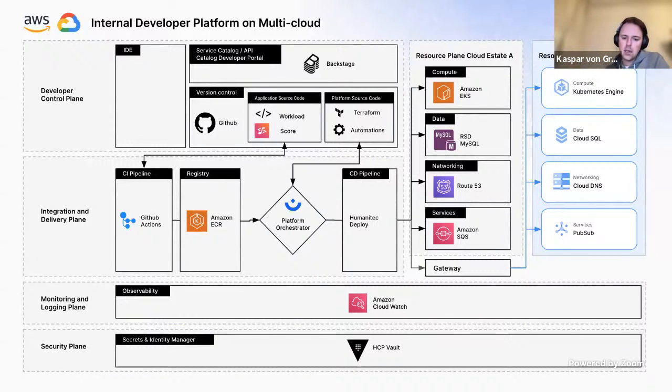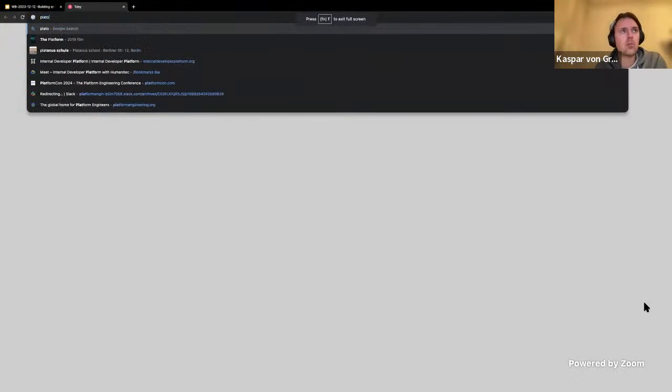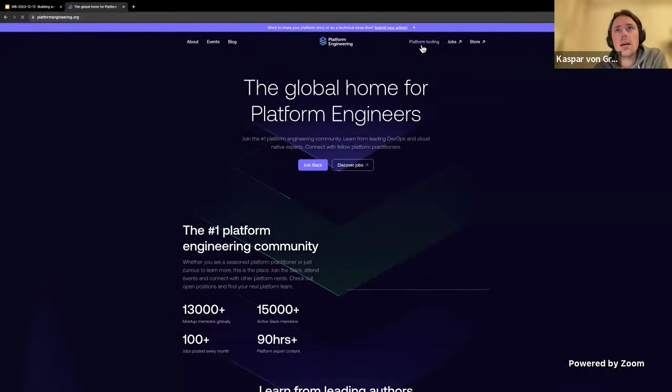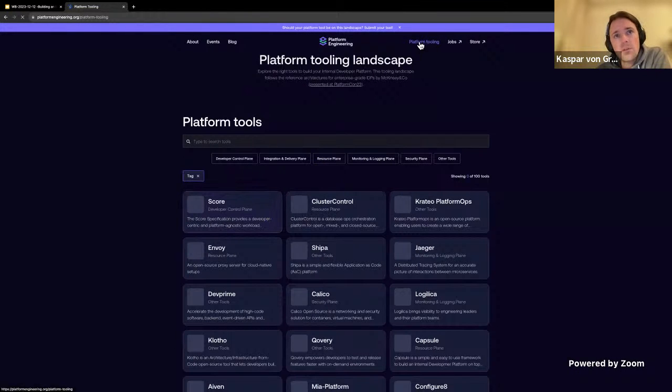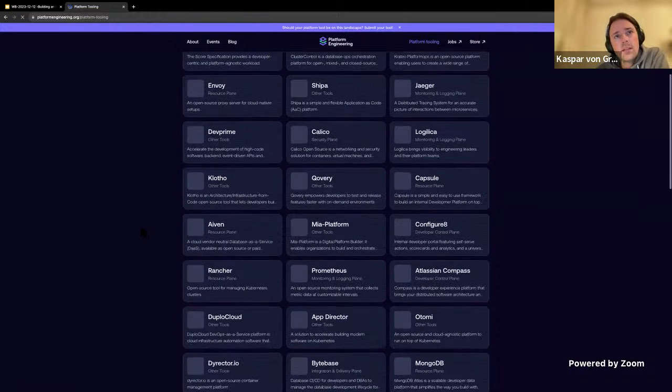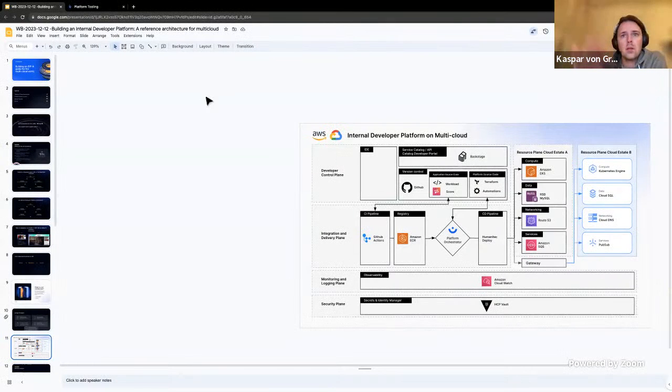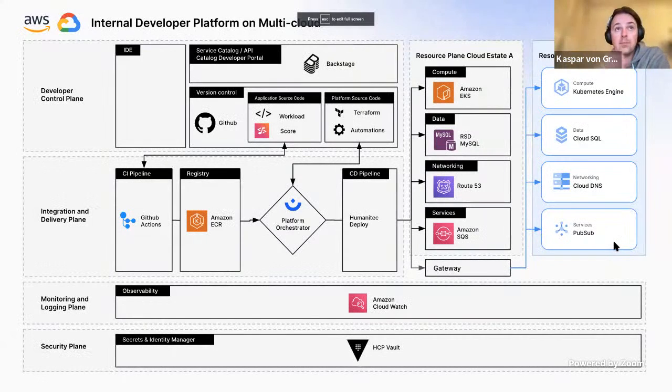There's actually a fantastic overview about what tools to use on platformengineering.com/tooling. Yeah, that's platform engineering. We can send it later. /tooling, and that's the same design. Yeah, here we go, platform tooling. And that's the same design if it loads, and it will allow you to essentially understand where I'm coming from and what other tools there are that you should evaluate.